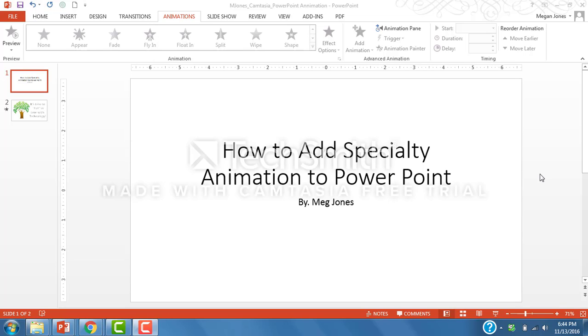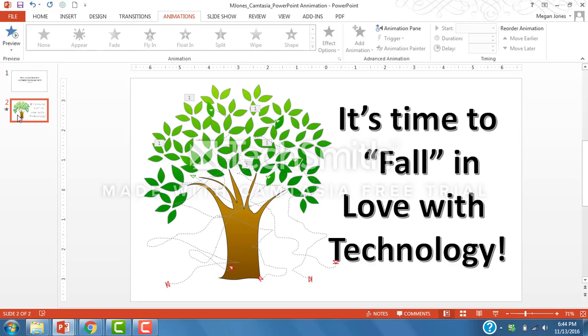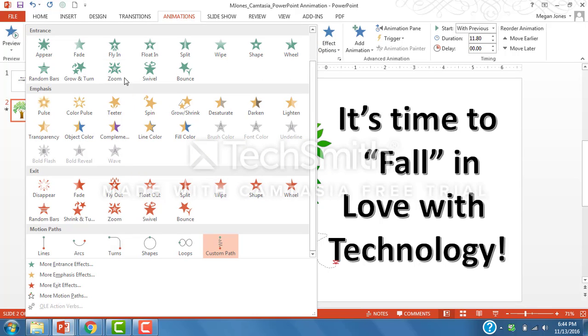Hello class, we're going to be looking at how to add specialty animation to PowerPoint. We're going to be working under the most obvious Animations tab. We have usually added simple animation to objects, which can be our zooms, our fly-ins, bounces, things like that, but we'll be working with custom paths today.